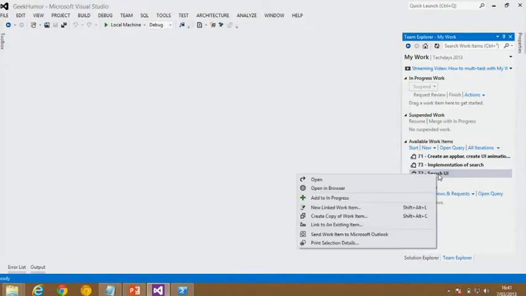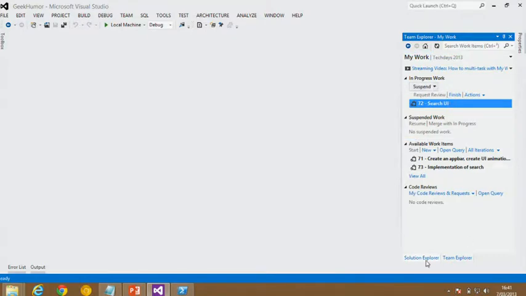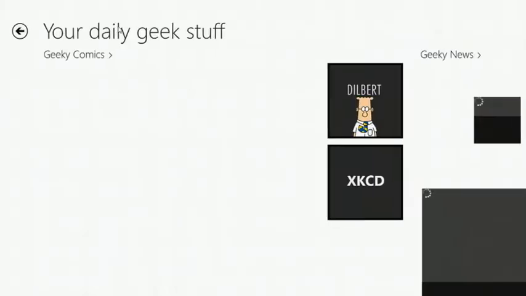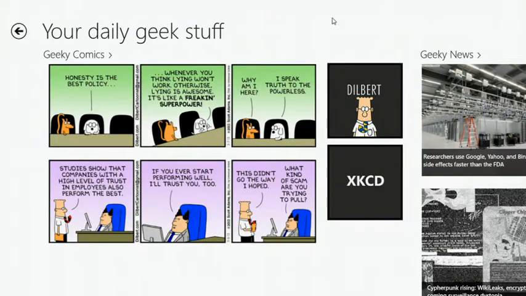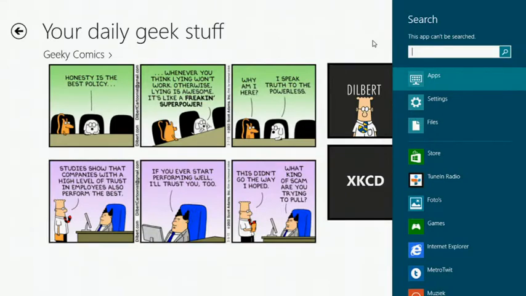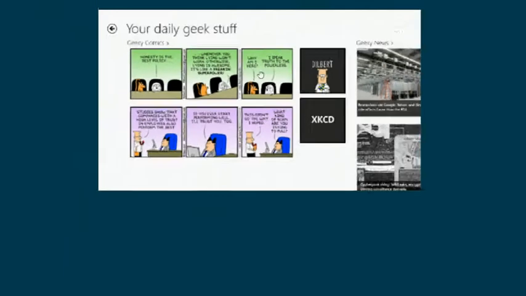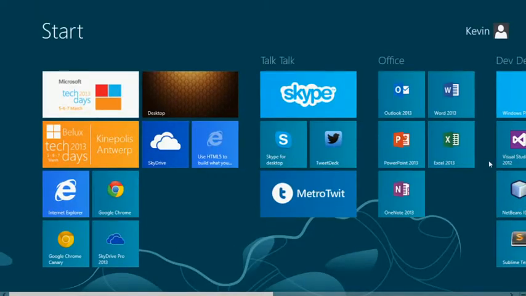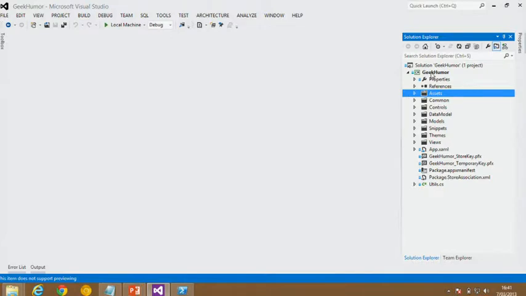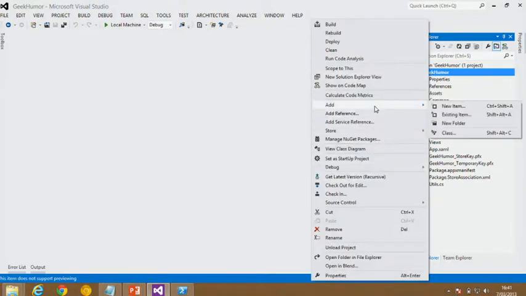So I'm going to put this in progress. Add to in progress. The search is not implemented. Sorry. So as a proof, when I search, you see at the top right that the app cannot be searched at this point in time. So let me close that. Go back to Visual Studio, stop debugging, and I'm going to add a search contract.